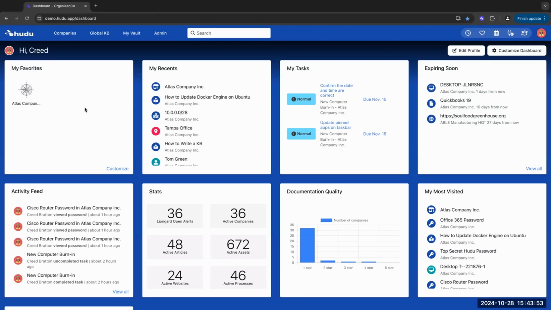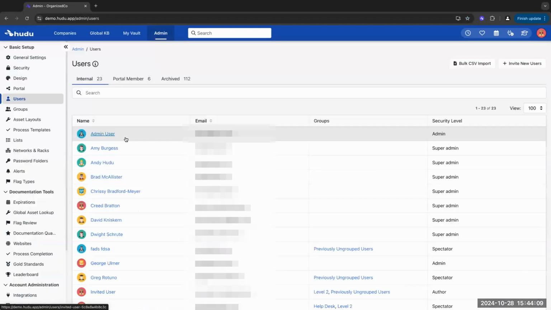There can be quite a lot to think about when adding a user into Hudu. What role level, permissions, and companies should this user have access to? When we are getting ready to add a user and we have available licenses in our instance, we can start by going to the admin section and clicking on users.